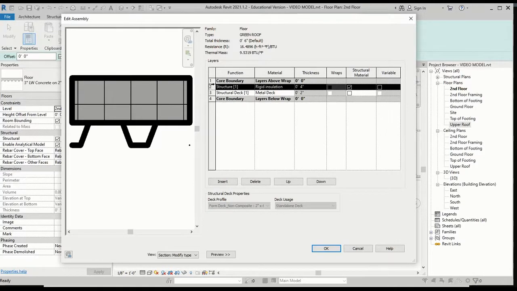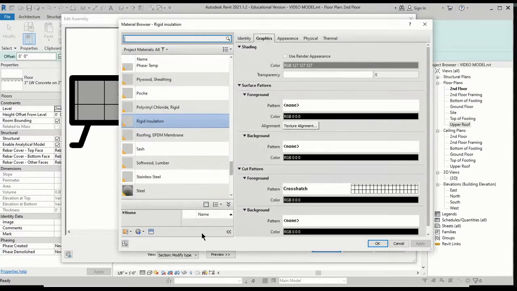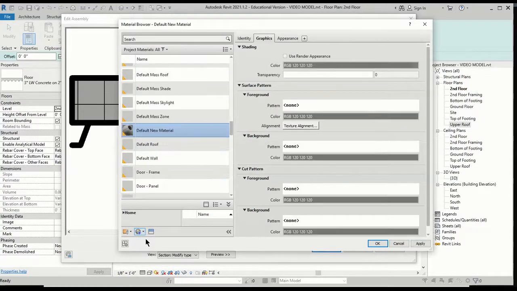Now above here, we're going to insert a finish layer. So we're going to click on the drop down and choose finish. And then we're going to go by category. We're going to make something brand new. So we're going to choose the little ball down here, create and duplicate material. We're going to right click and rename it, and we're going to call it Green Roof. I like to give these uppercase.